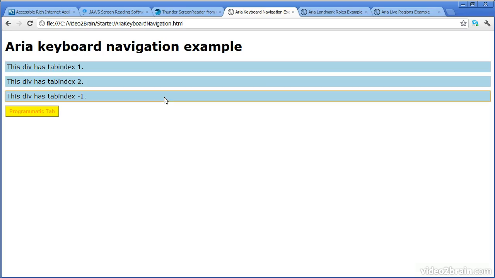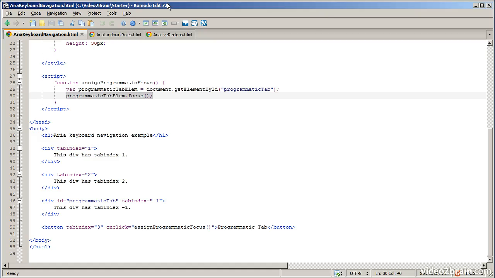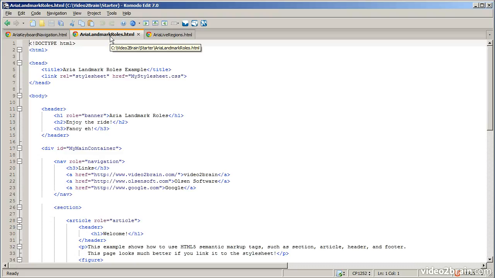Now, the second example we're going to look at is something called landmark roles. This HTML document has a header, a navigation area, some footers, and an aside. You can define ARIA role attributes which indicate to a screen reader the intent of each of these different types of element. So I'm going to take you into the code for that example. This is ARIA landmark roles.html. So the key point is the role attribute. The role attribute allows you to define the structure of the document to identify the purpose of individual controls.